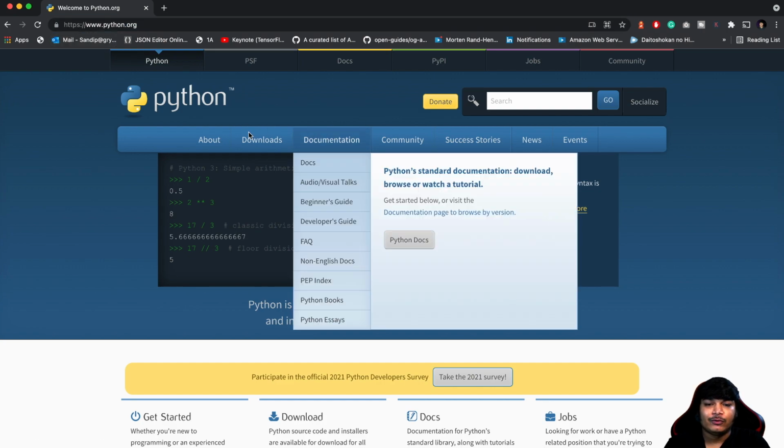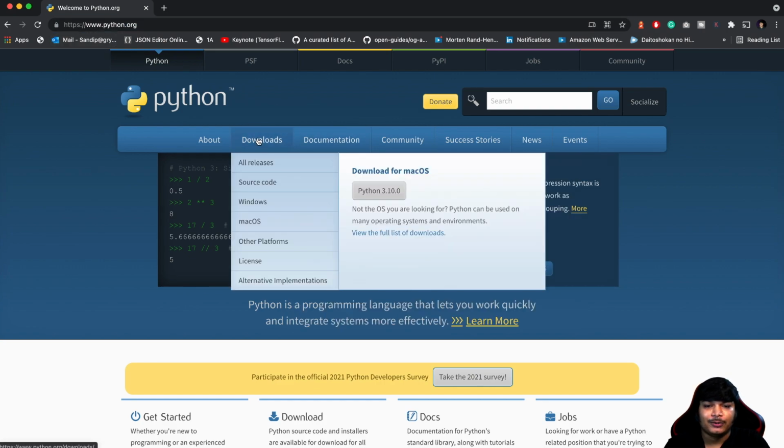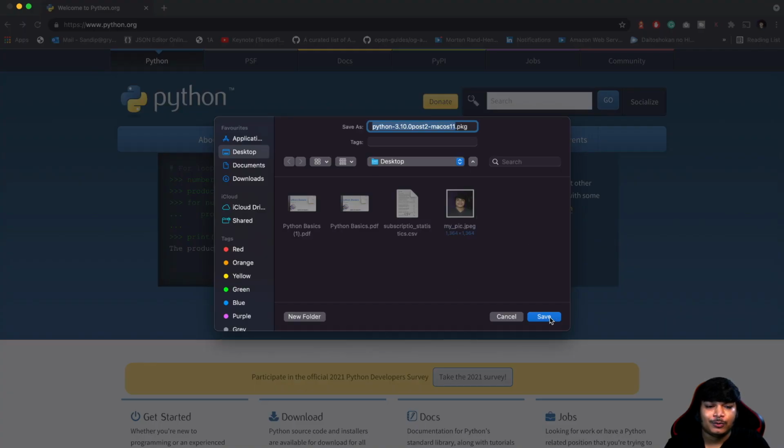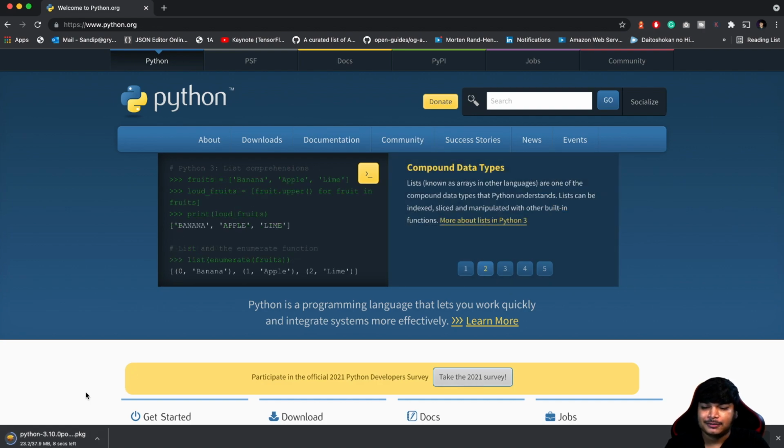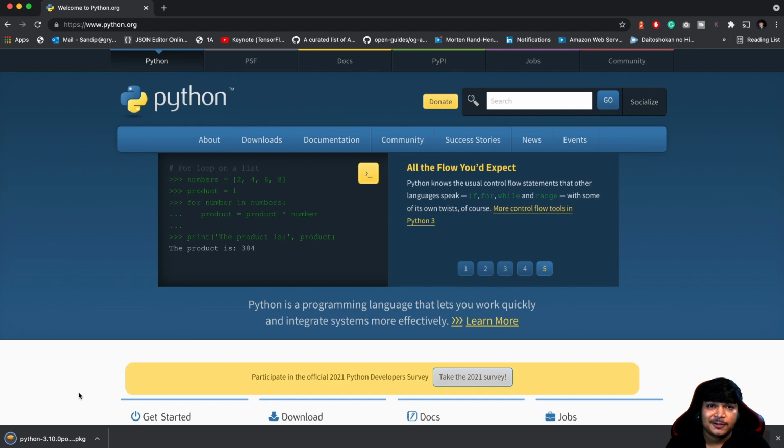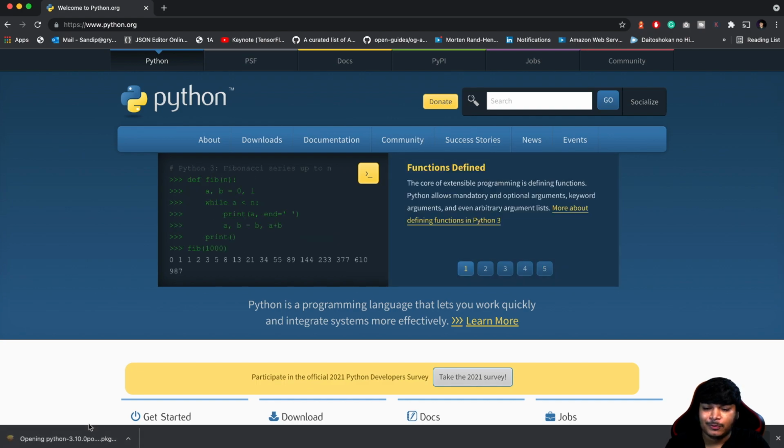www.python.org. There, if you go to the download section, this download menu, you will get options like Windows, Mac, and other platforms. Now my OS is macOS, so I can simply download. See, it's asking me to download, so let's click on save, and here the download started. It will take a few seconds to complete. Let's wait for that. Now the download is completed. Simply, when the download is completed, open the package.